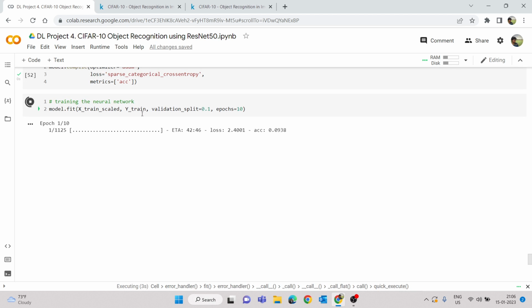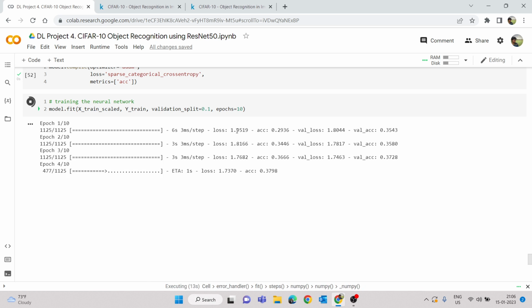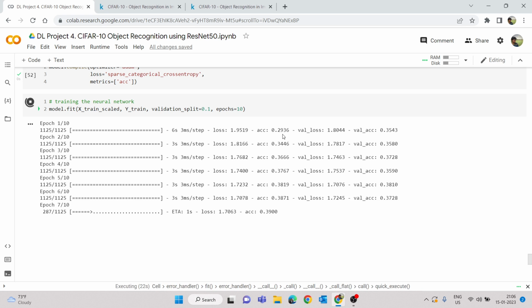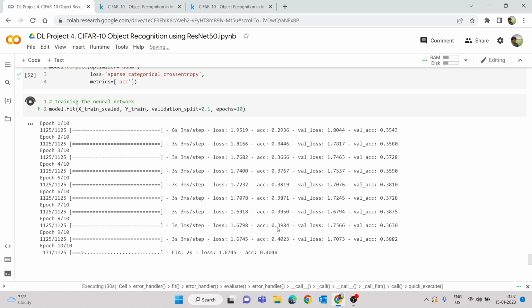Yeah, it's working now. This is the first epoch, and these are the steps that we have. It seems this is not taking much time. You can see the accuracy value and loss function value. Loss function is nothing but the distance or the difference between your true value and your predicted value. Our goal is to minimize this loss function. If your loss function minimizes, automatically your accuracy will increase. We are starting from 29% accuracy, and we can see it's going up to 40% accuracy.